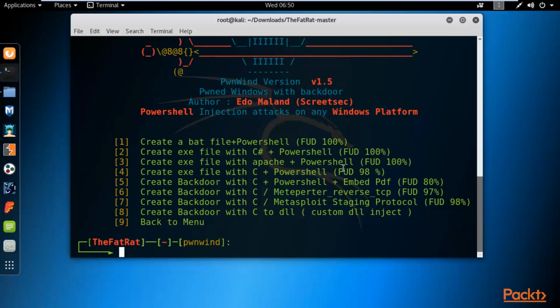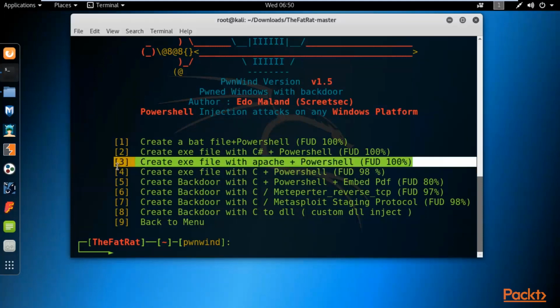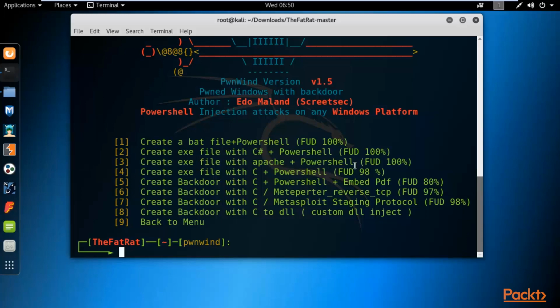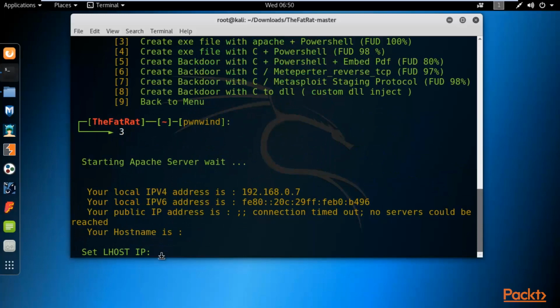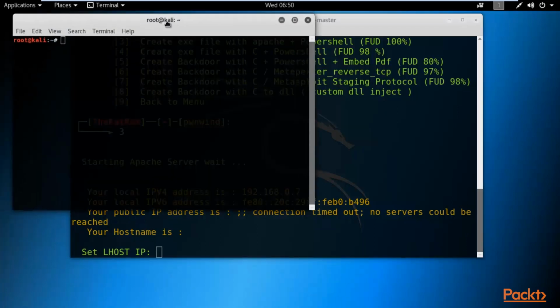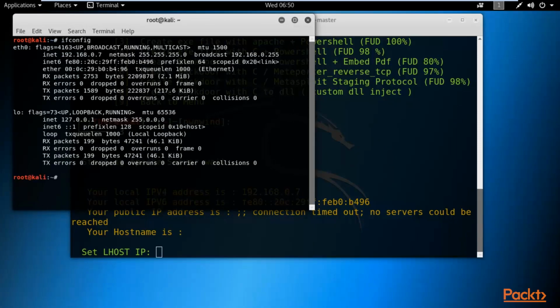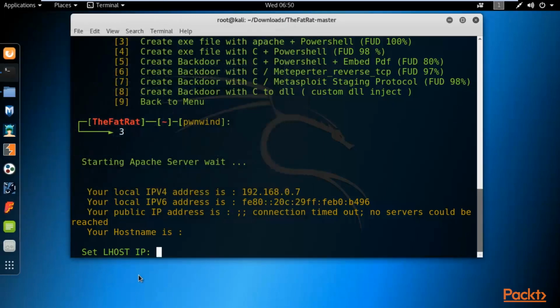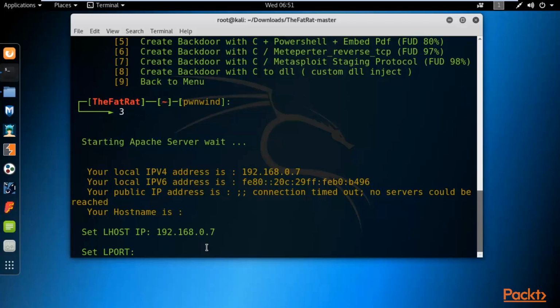Alright, now I can try the 3rd one, create exe file. I can create an exe file with Apache and PowerShell. So let me try with the 3rd one. You can try 3, hit enter. It is asking for the localhost IP address, right? So again you can right click here, open a new window, and you can check it again. Type ifconfig, hit enter. This is your IP address, 192.168. You can also type here 192.168.0.7, hit enter. You need to provide an L port, so my L port is 5555, hit enter.